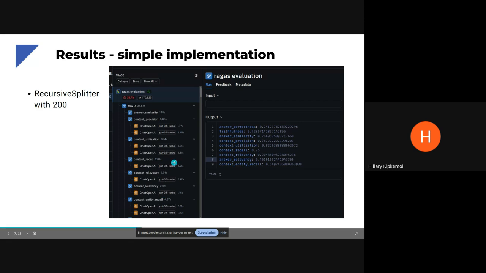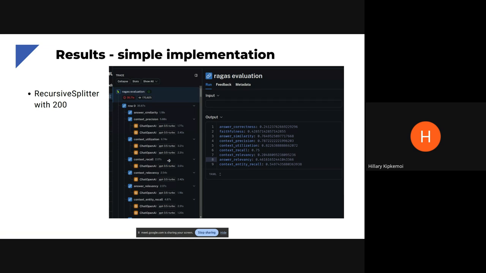Going straight to the results, I'll explain also what I used. Here it was just a simple implementation. I used the recursive splitter by LangChain. Initially, I started with a character splitter, but it wasn't effective. It would cut off words. So I went with the recursive splitter.